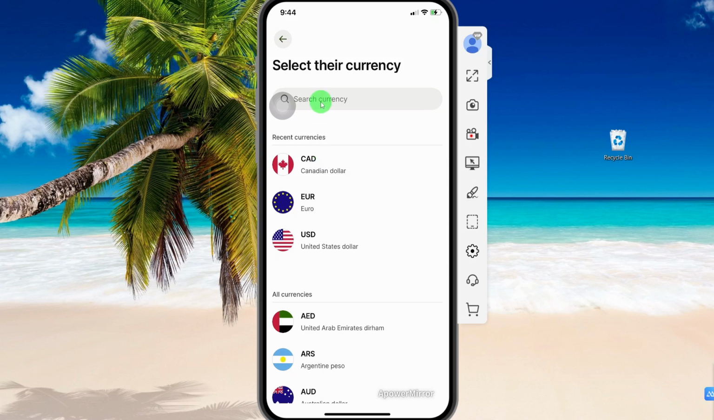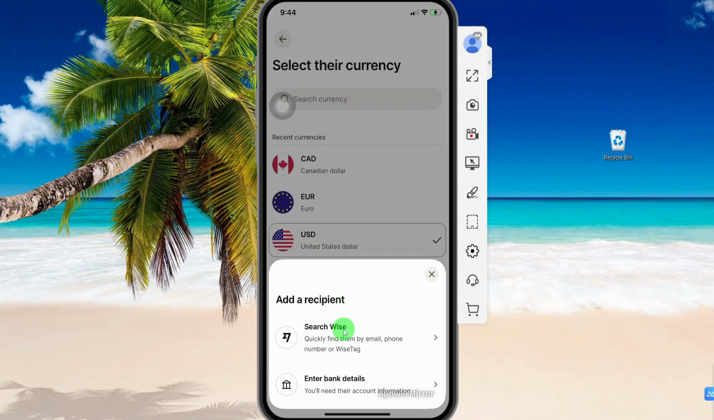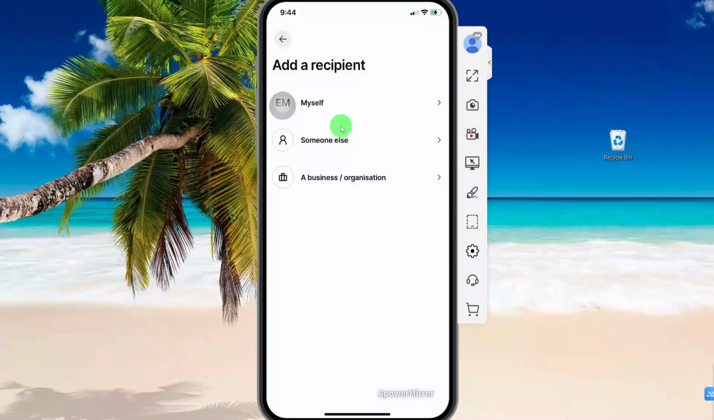Now if their local currency is not supported, select USD and the local bank will convert it to the equivalent currency. Enter bank details here. Choose who you're sending to, whether it be yourself, someone, or a business or organization.